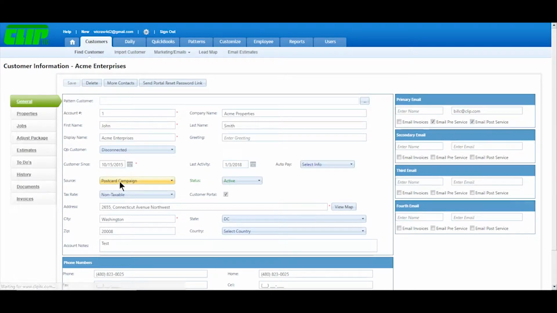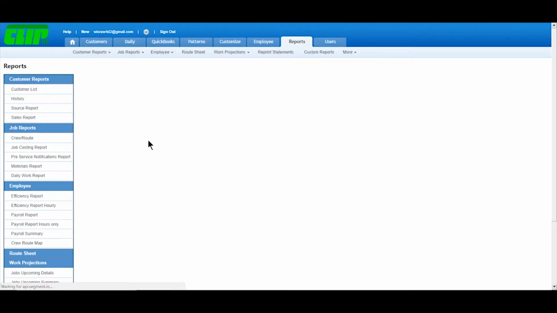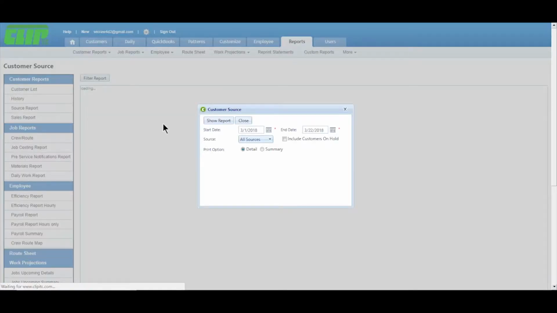Source report. Well, before we come into there, let me just remind you. So the source report, we come in under customers here. View more, and in the customer screen it enables you to choose a source for your accounts. How did this customer hear about you? And then this is what you'll draw from in the source report.